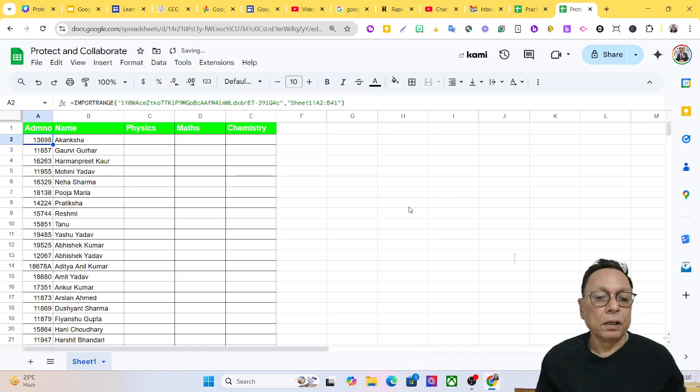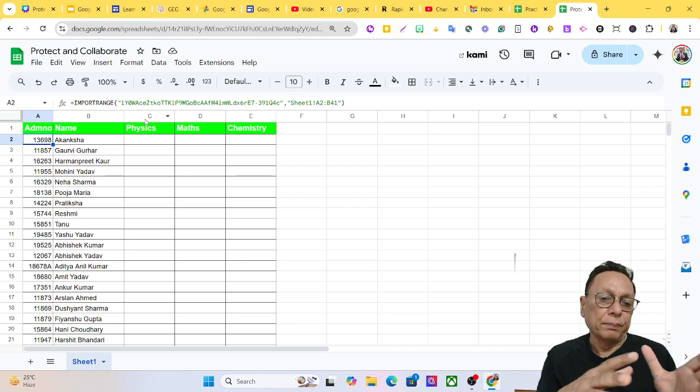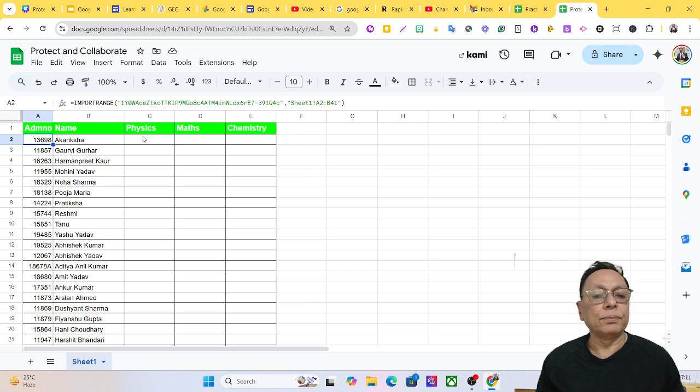Okay, and now the main game starts here. I'm going to assign this column to one person, this column to another person, and this column to another person. So how to assign, so that only the assigned or allotted person can fill the marks of physics, marks of mathematics, and marks of chemistry. So what should I do?